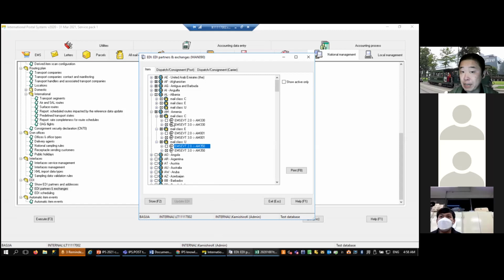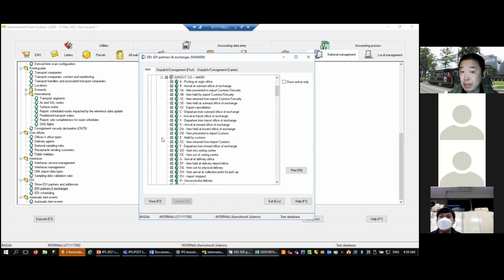And one thing Mr. Taniyuchi mentioned, that you may exclude unnecessary, optional events. For instance, in the EMS, the G event, arrival at delivery office, is not mandatory. And if you do not want to send the EMG event, you can exclude it.